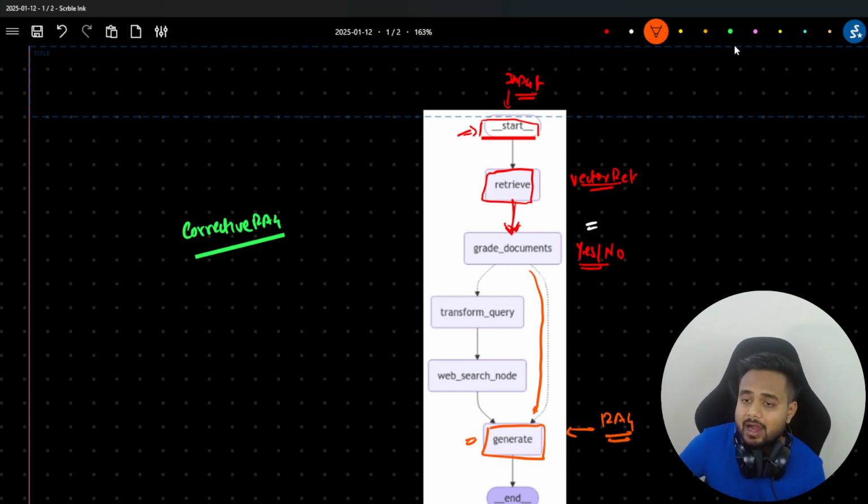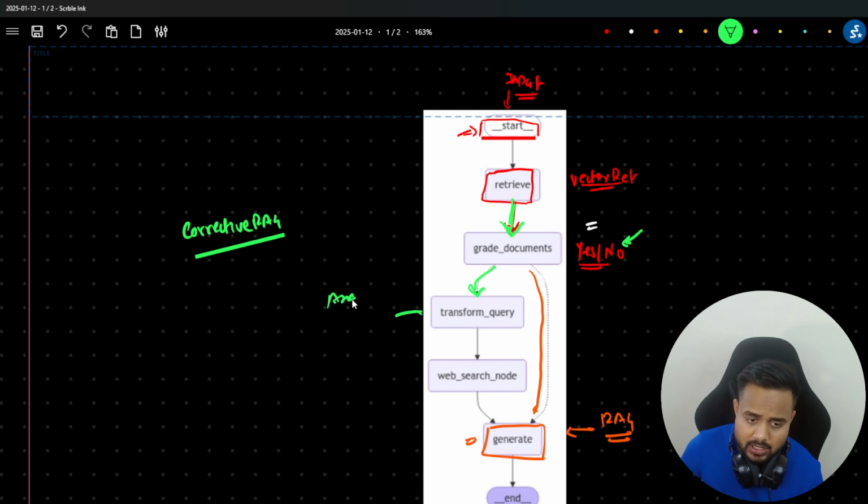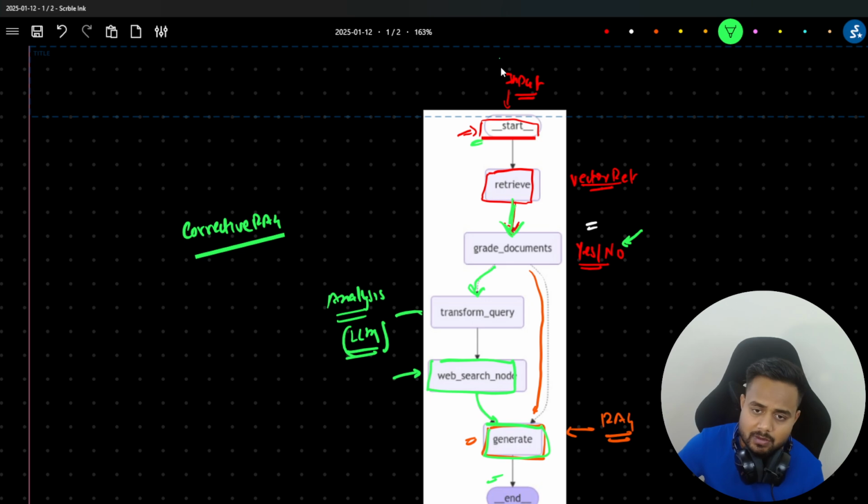Now let's say the output is not correct. If it says no, the documents you have fetched are not correct, then what will happen? It will transform the query. It will analyze the given query. Again, we are using the capability of the LLM here. Then we fetch the answer from the web, and finally we generate the answer. Start means we are passing an input, end means we are getting an output. Pretty straightforward architecture.